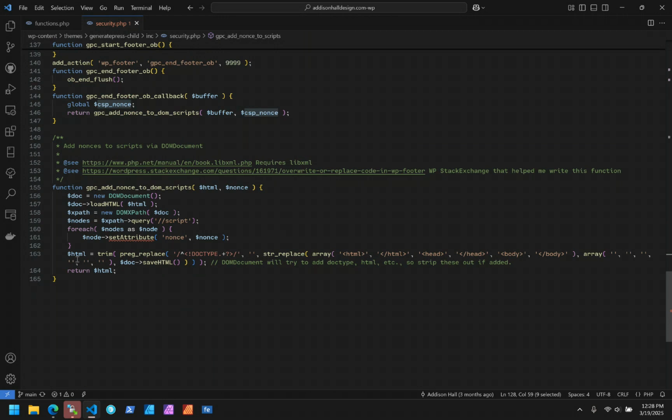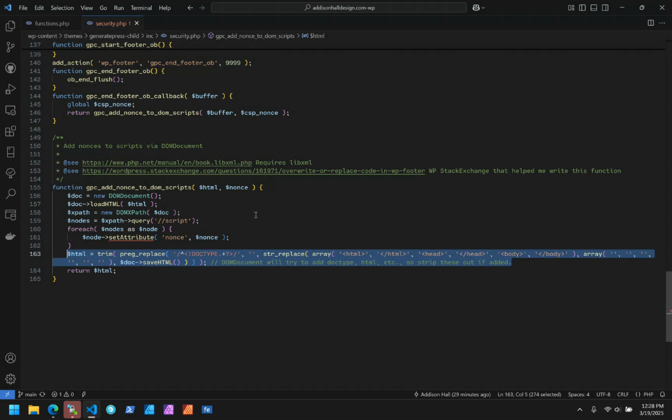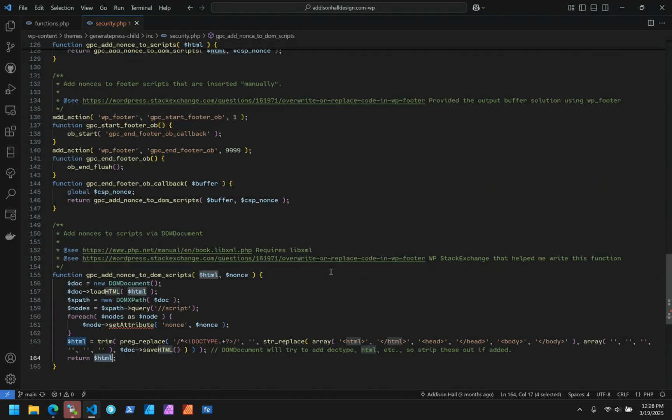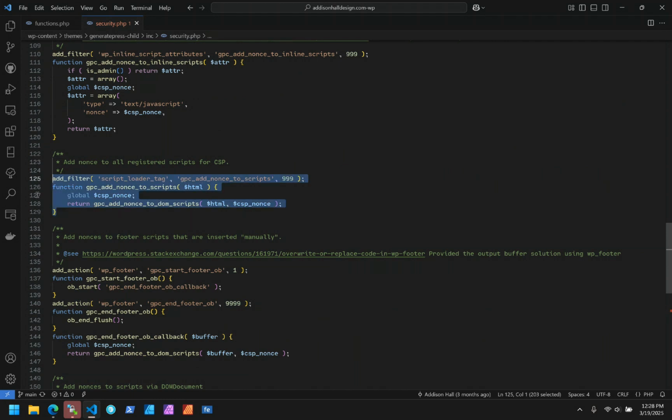So it's doing that, but here's the kicker. I discovered that when you return something using the XML library, it wants to wrap it in a doctype and HTML elements and head elements and all this stuff. So you have to strip them out. So that's what this little bit does. And then finally it returns the new HTML and puts it into the output for the page, for your template. So again, this is using another built-in filter for WordPress to grab all those scripts.